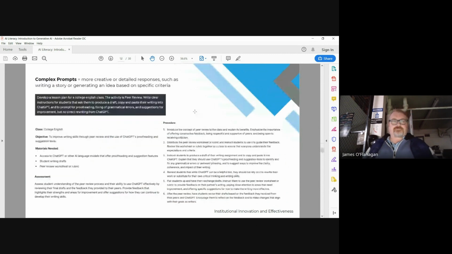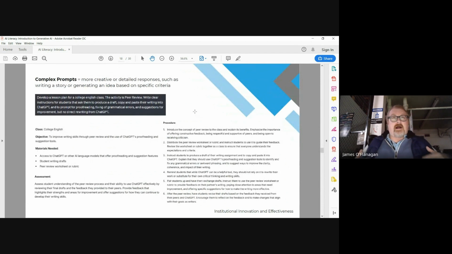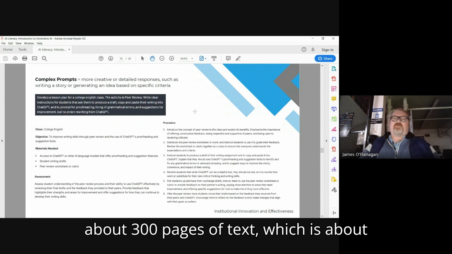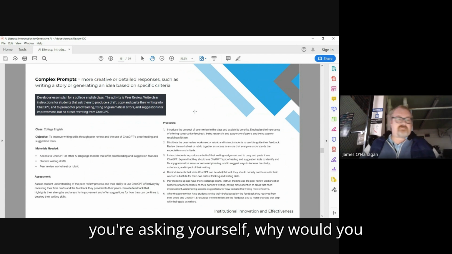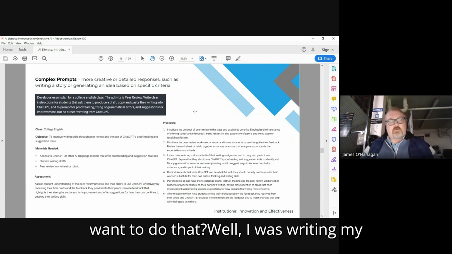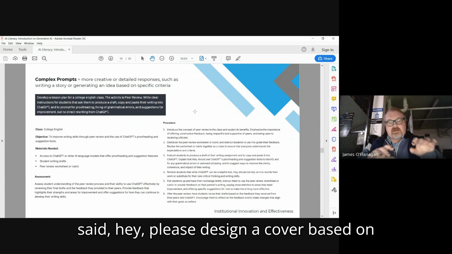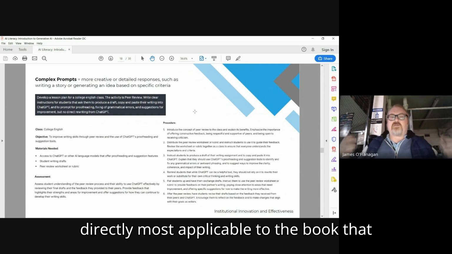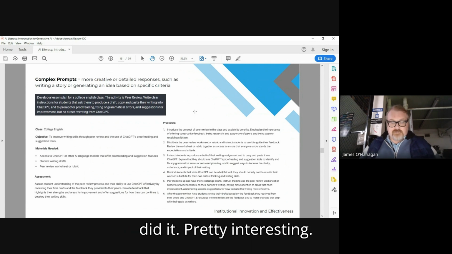Complex prompts. I have found that the limit on prompts is about 300 pages of text, which is about 100,000 words. And you're asking yourself, why would you want to do that? Well, I was writing my book. I fed it the entire book, and I said, hey, please design a cover based on this book, all 100,000 words, that is most applicable to the book that I'm going to use for the cover. And it did it. Pretty interesting.